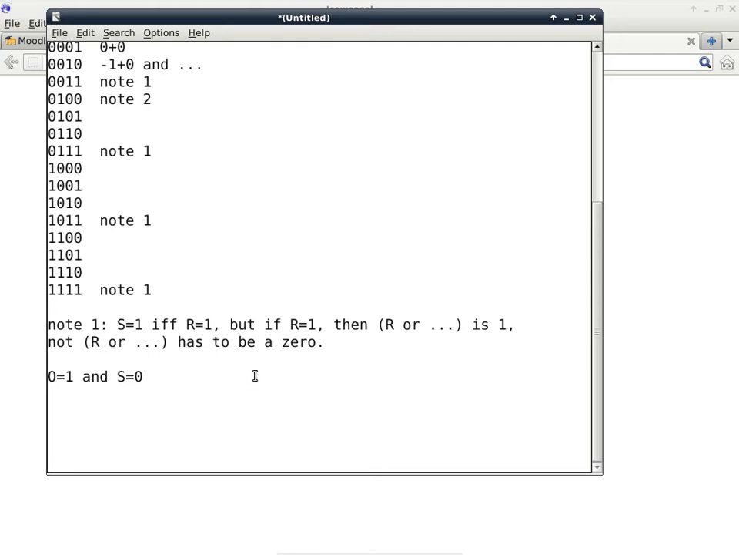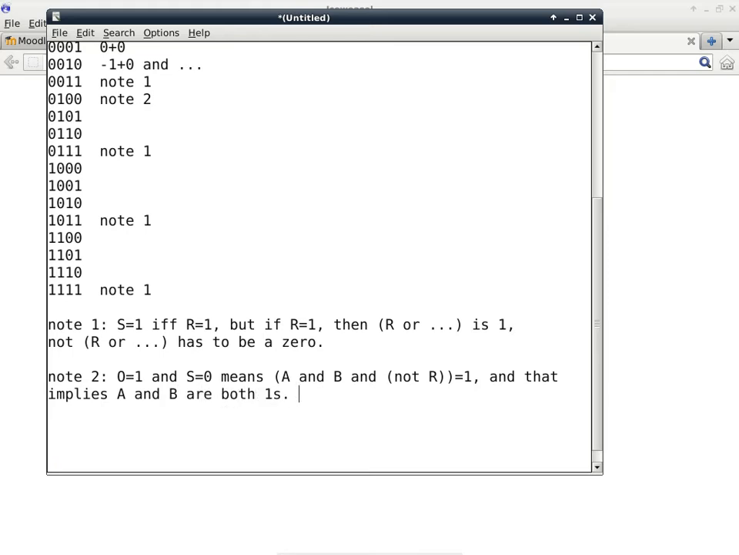So note 2 is over here. Note 2. Okay. So this means out of the expression, we know that A and B and not R is 1. And that implies A and B are both 1s. But that also implies C equals to 1, which is not what this combination is trying to get.